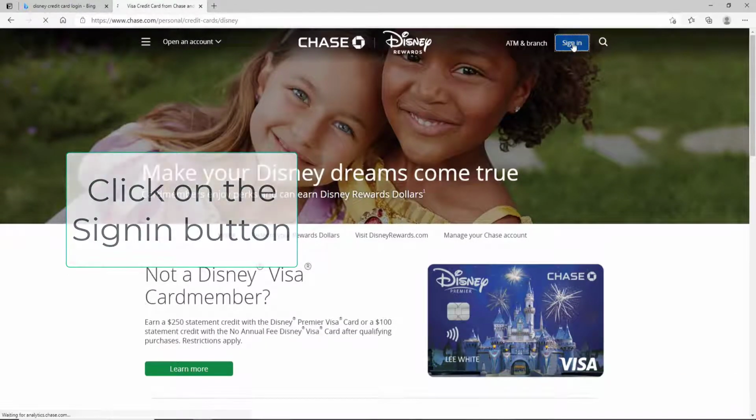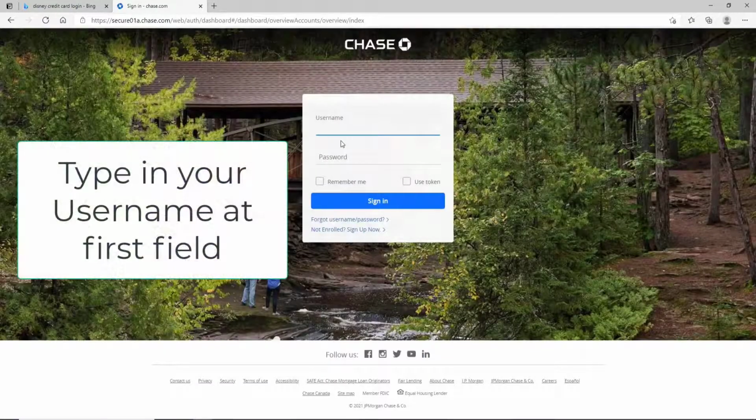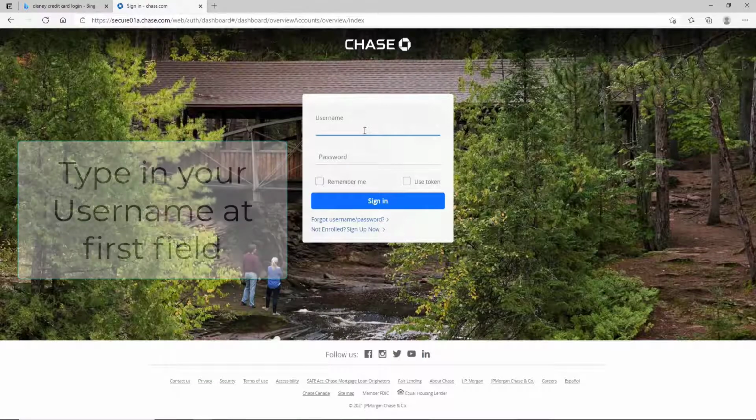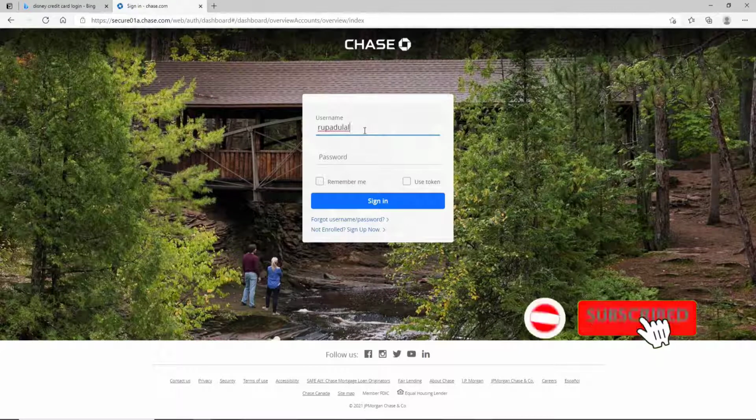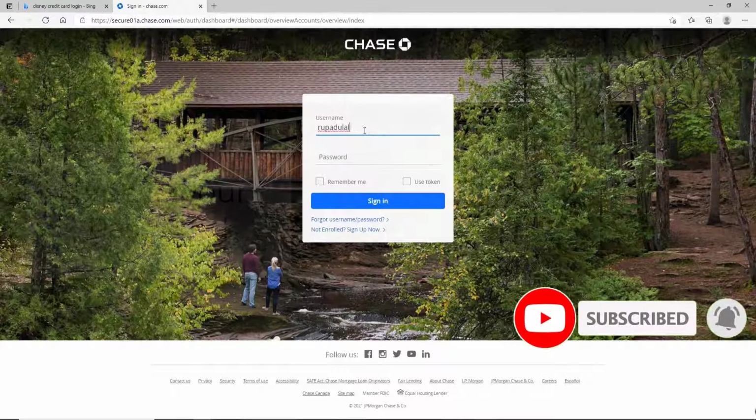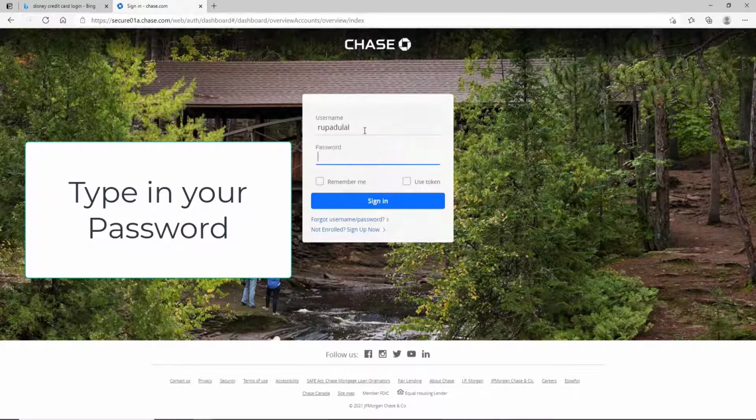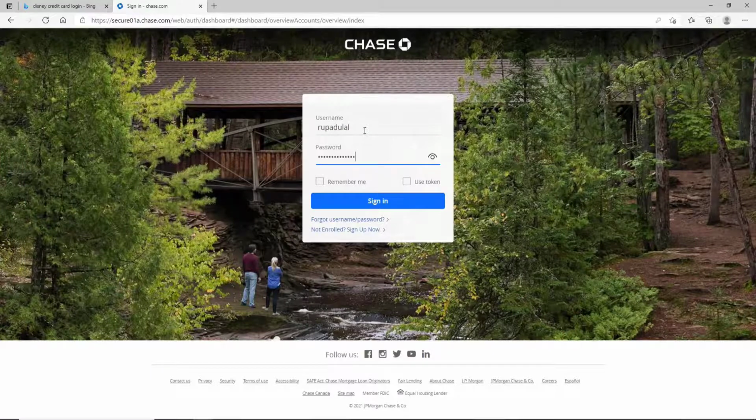And in the login box, type in your username in the first text field. Make sure to enter a valid username in order to log into your account. After you're done, move on to the next field and type in your password again. Make sure to type in the correct password if you want to log in without any kind of a problem.